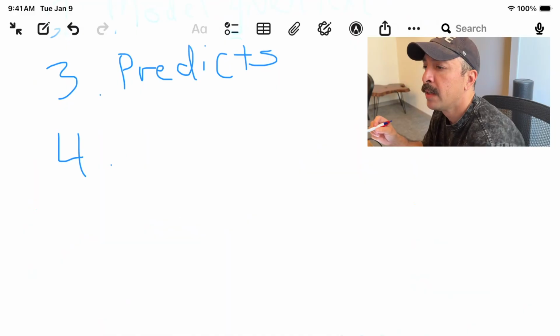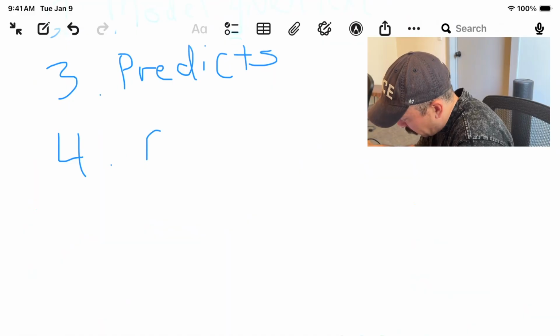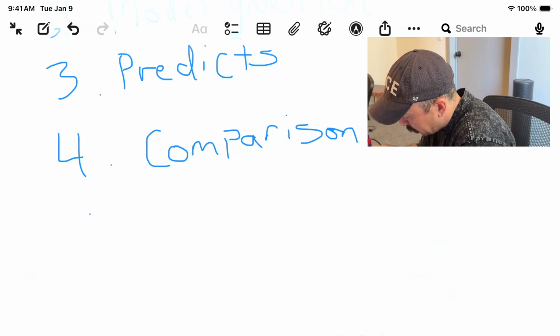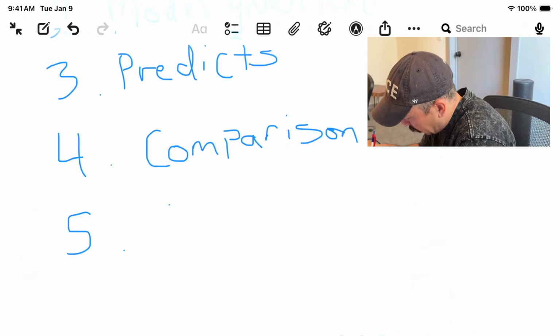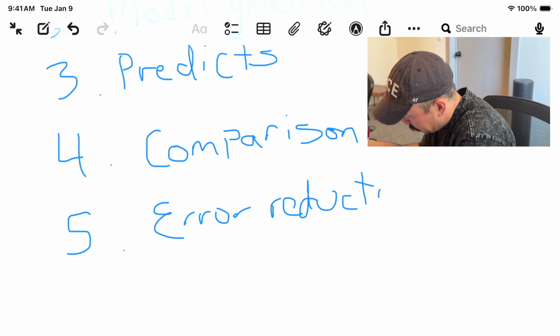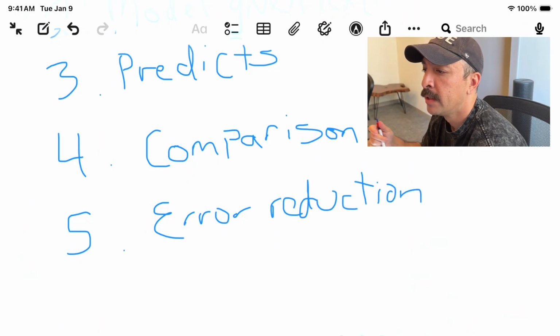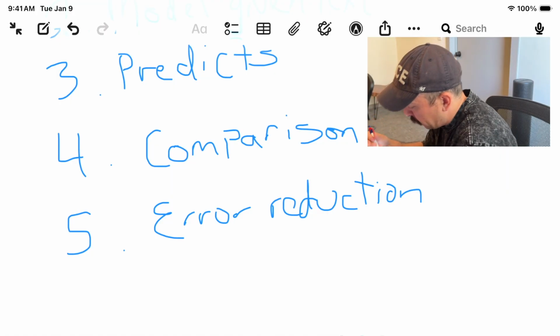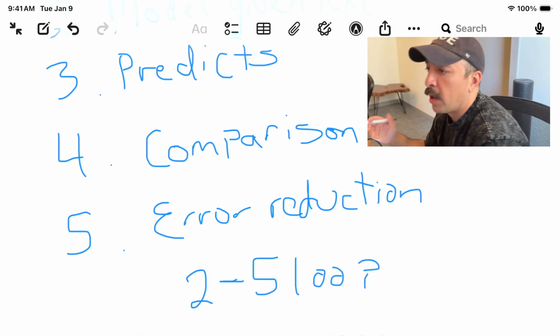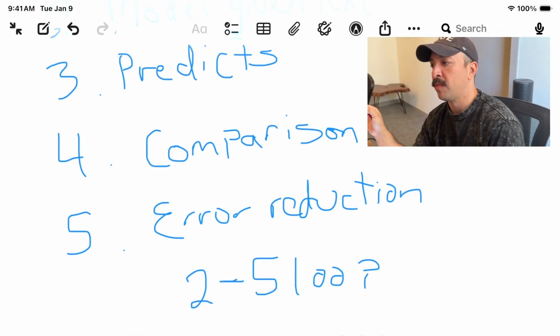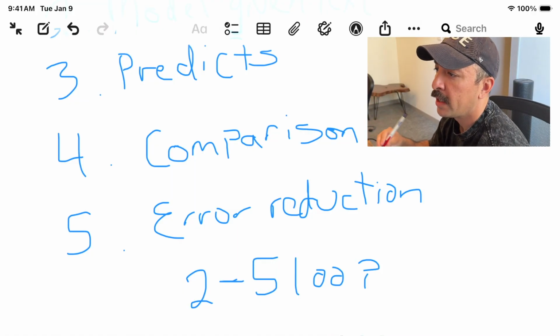Step 4 is that its prediction is compared to what actually came next. So there's a comparison that happens. Step 5 is that the weights are adjusted to reduce error. So error reduction, or weight adjustment. And then steps 2 to 5 repeat, almost in a loop, and they keep looping across an enormous amount of text, an enormous amount of times.